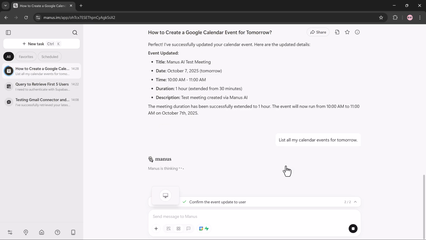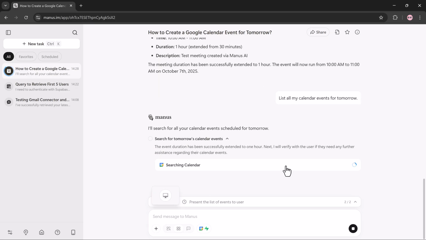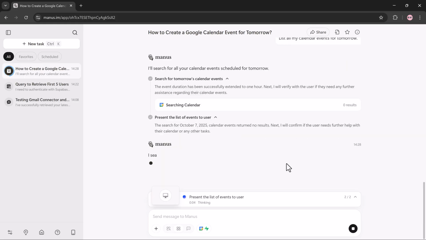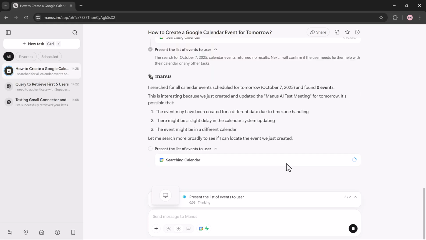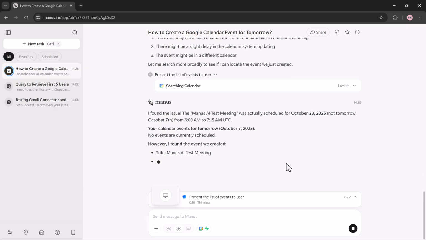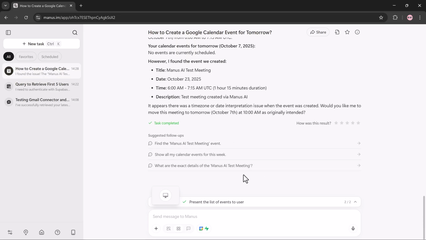So, as you can see, Manus isn't just another chatbot. It's an AI agent that actually performs tasks for you. You can preview, rewrite, and keep adding commands to get your desired results effortlessly.